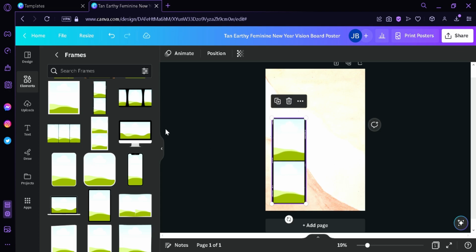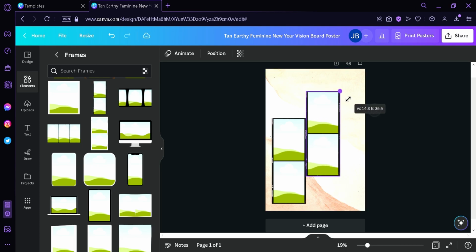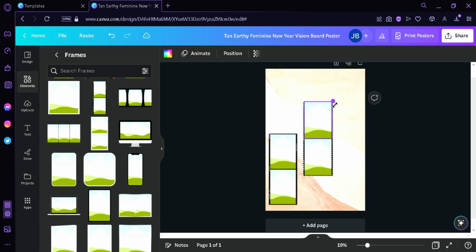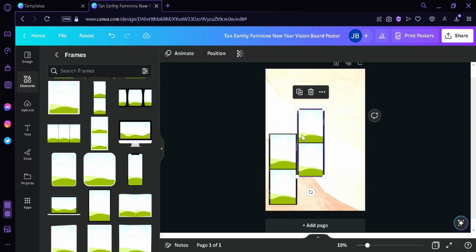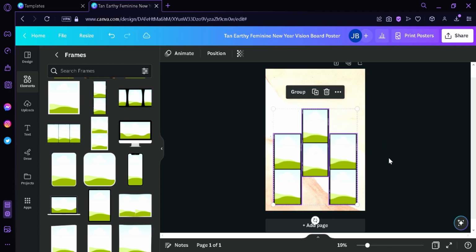For example, over here, I'm going to add another one. Make sure it's the same size, just like that. I'm going to try and make three of them fit. I'm going to change this so that I could add more. Then I'm going to do this, just like that. And I'm going to make sure it's the same size. And I'm going to select all three of them and then make sure it's in the center.